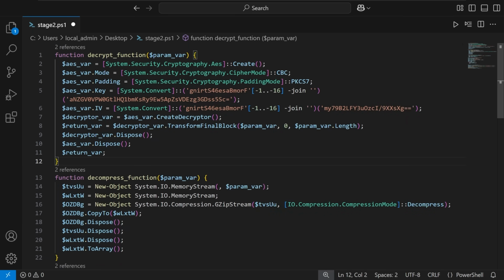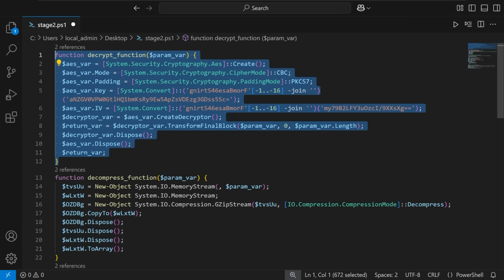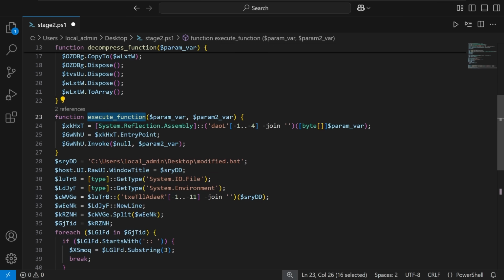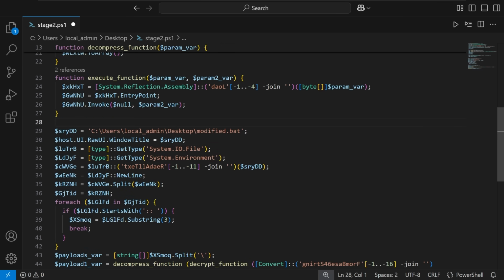So the very start defines a couple functions. We have a decrypt function, which is aptly named and much better than the randomness we saw in the batch code, and we have a decompress function. Below that we have an execute function, and then some of the actual commands that are run naturally.